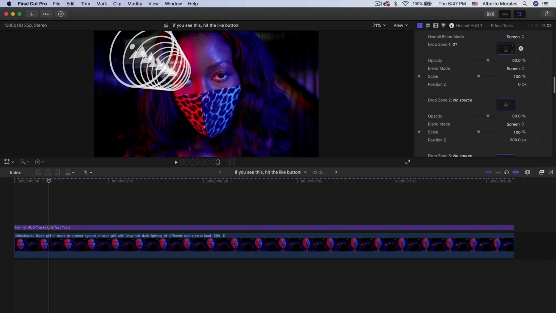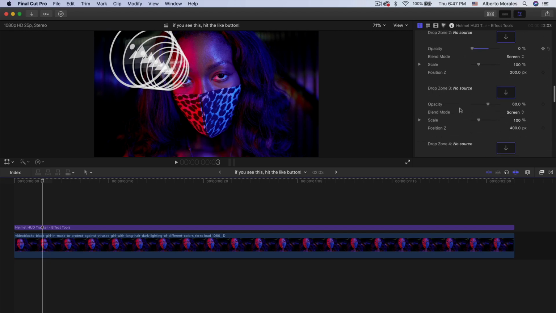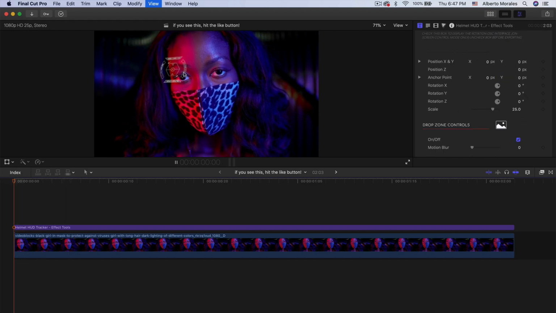Now, if you want to overlay certain HUD elements, you definitely can do that. It will just add multiple ones, kind of creating a ring effect. But in this case, I don't want that, so I'm just going to turn the opacity all the way down for every single drop zone after drop zone 1. It's going to look something like this, and you can see now it's animated.